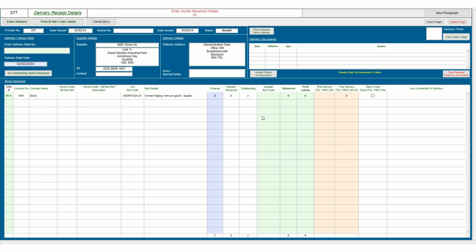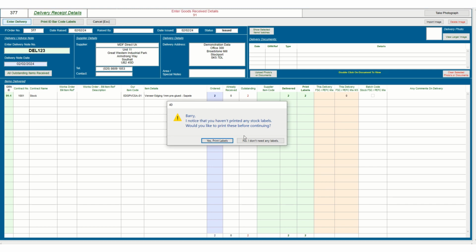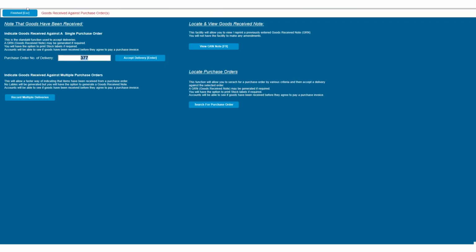Not going to go into great detail about this GRN because that'll be on another training video, but basically we're just going to enter in our delivery note number. We're going to tell the system that all outstanding items were received, so we can see that we had 2 delivered. We then enter the delivery. I'm not going to print any labels, I don't want to go to receive note printing.